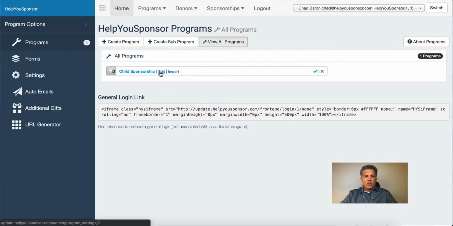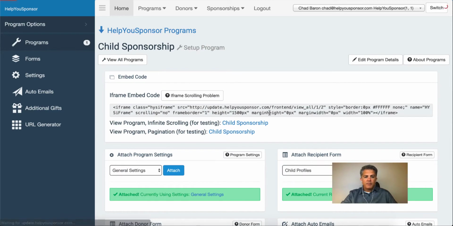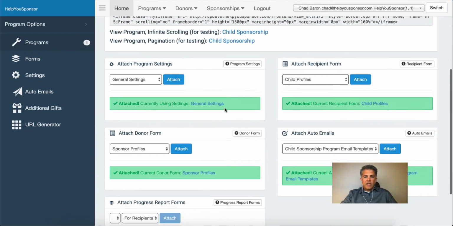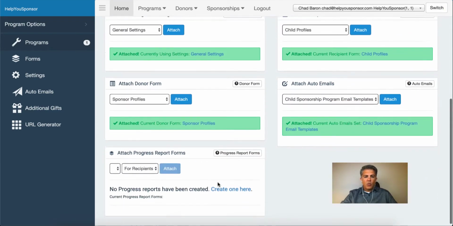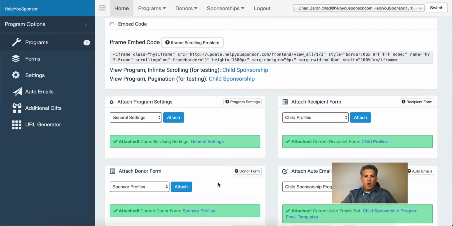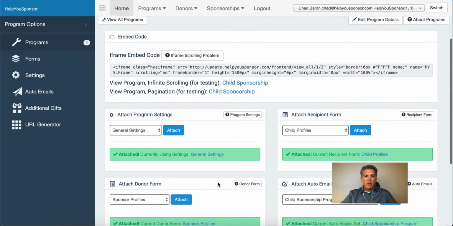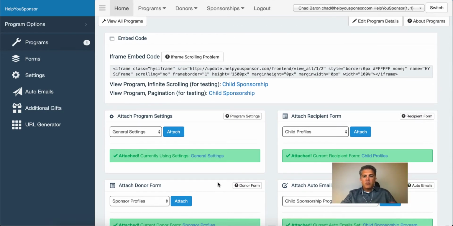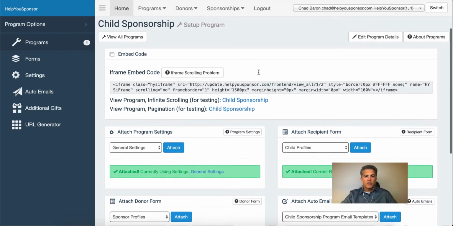We're going to go into this default program that is set up here and edit it. And you'll see we've got several different blocks here. The way Help You Sponsor works is it's really designed to be a modular system so that you set up your program and then you attach the different pieces to your program to fill it out. And I'll show you what that means. I'm just going to start at the top here just to get you oriented on what's going on.